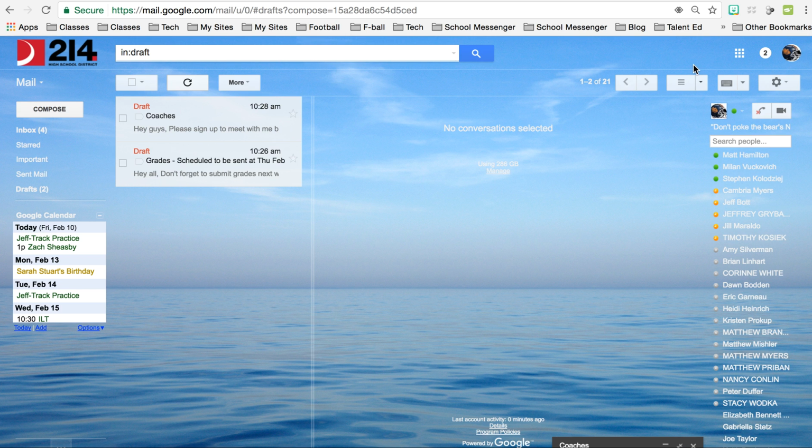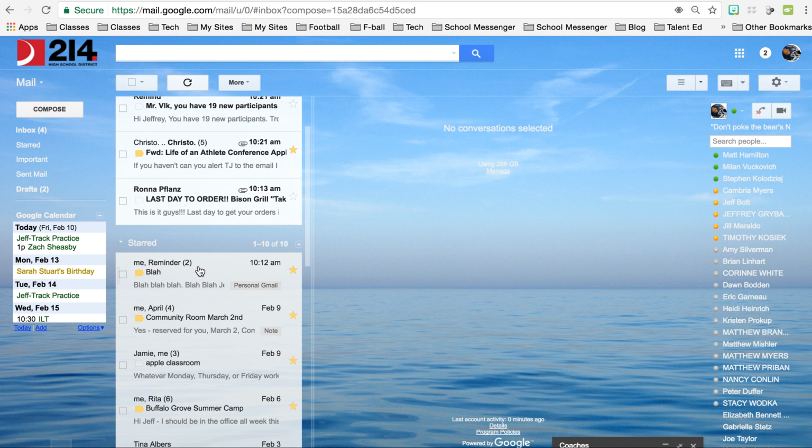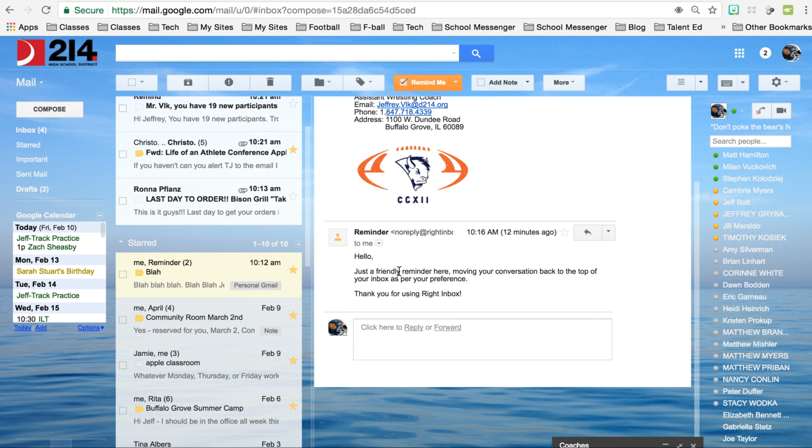And how that looks is, you can see right here I had one come up before that I was testing out, and it said from reminder, just a friendly reminder here, moving your conversation to the top of your inbox per your preference. So it comes through as an email reminding you again to do whatever it is that you want it to do.